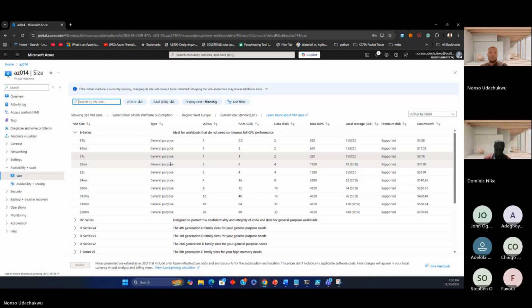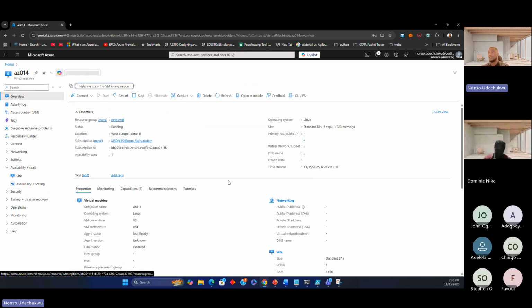If I want to increase it horizontally, that means I'm adding another instance of the same VM. So whenever you hear horizontal scaling and vertical scaling, think of multiple instances of the VM as horizontal. A single instance with more resources added on top of it is vertical, right? For right now, I'm going to leave it like this, but if you want to scale it, just go to availability plus scale and select the option to scale.